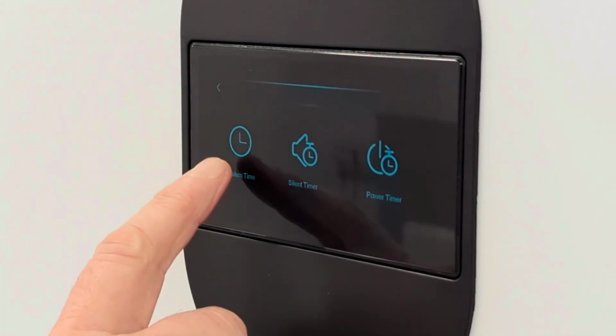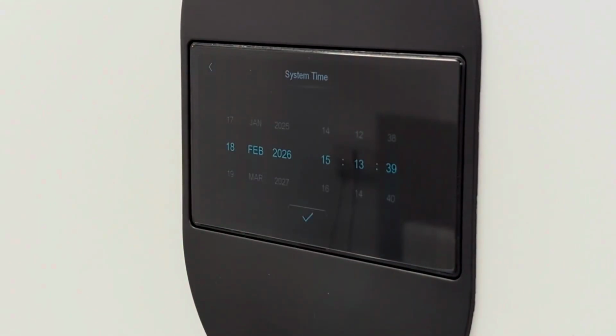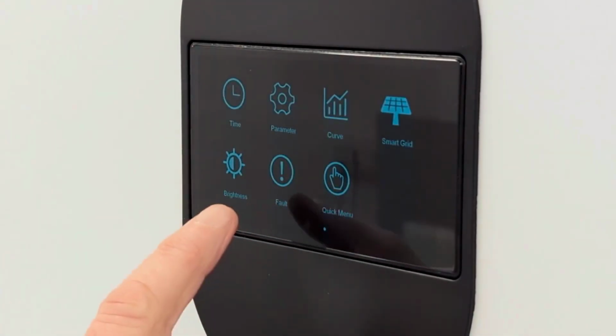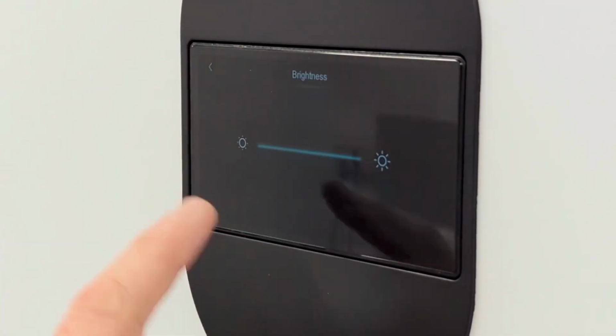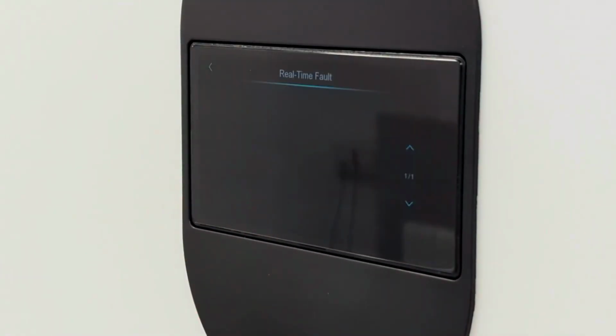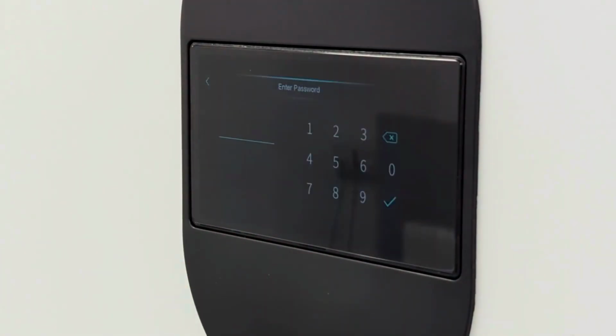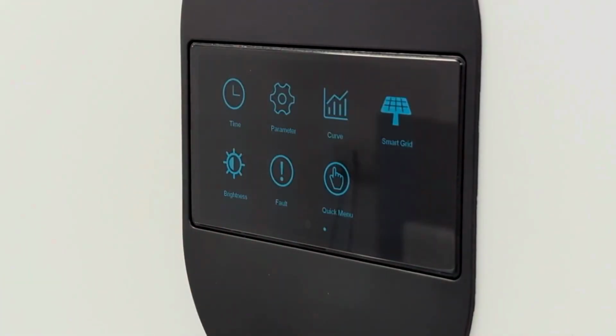Here you can set the current date and time. Adjust the screen brightness. View any current system faults. And access the parameter screen, which we will return to shortly.